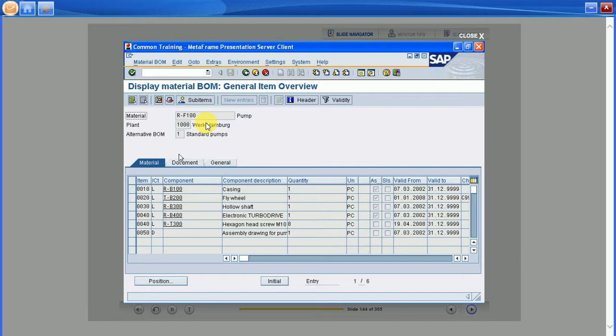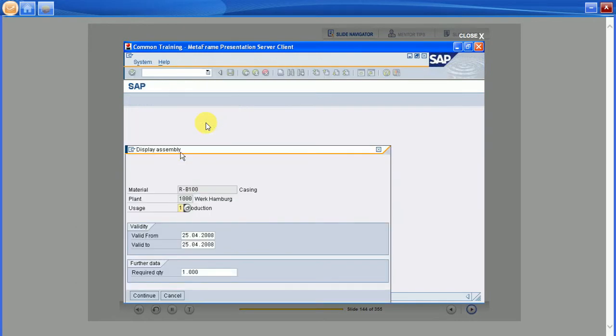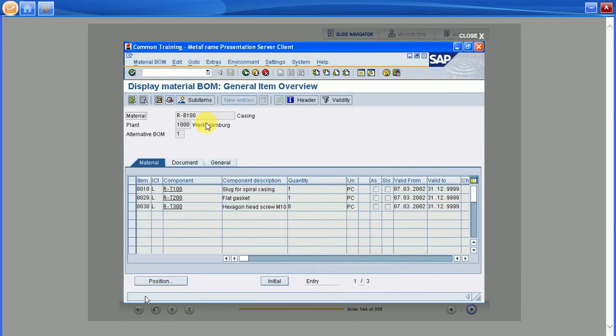From the Material tab, select a line item. Now go to the menu bar and choose Extras, Display Assembly. From the Display Assembly dialog box that is now displayed, view the dates of validity from and validity to. They are the same. Click Continue to return to the previous screen.